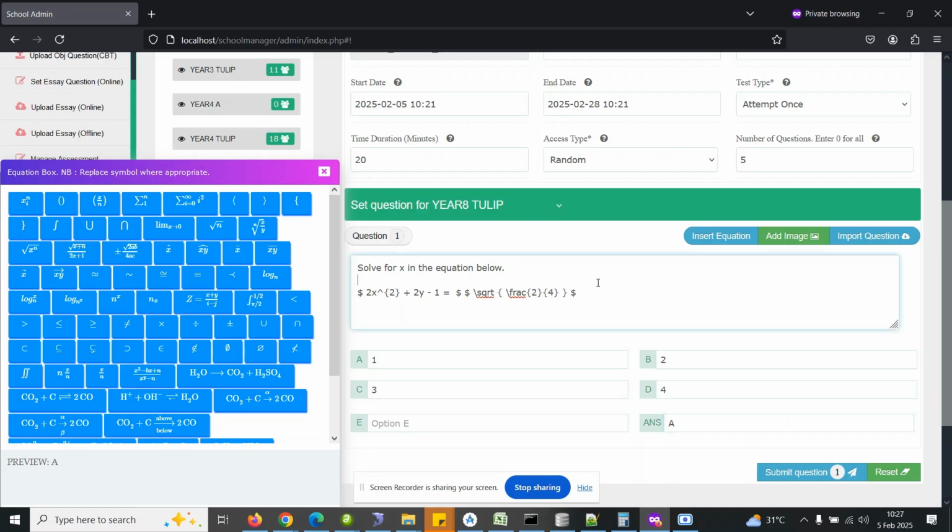So if I put my mouse here in previewing this thing, we'll see how it looks. 2x squared plus 2y minus 1 equals square root of 2 over 4. So this is actually how to set a question that has to do with mathematical formulas or chemistry equations, stuff like that. So like I said, just look for a symbol that represents what you want, and use it.